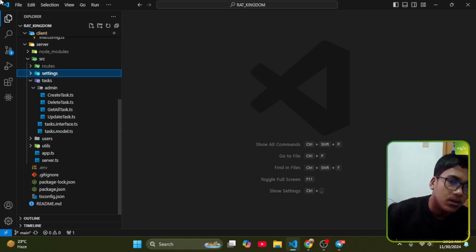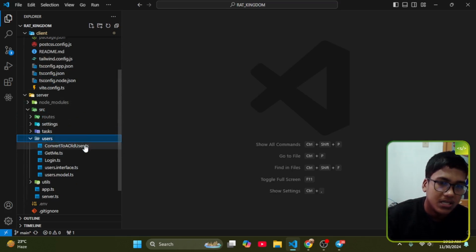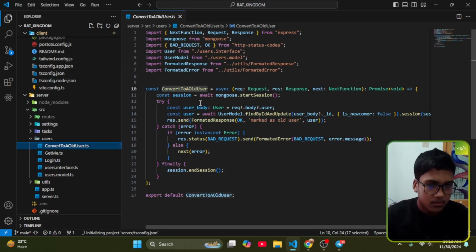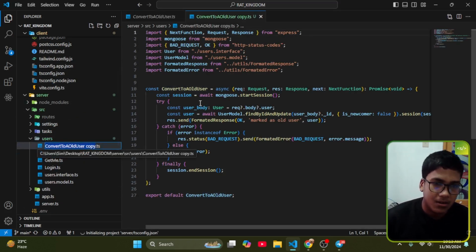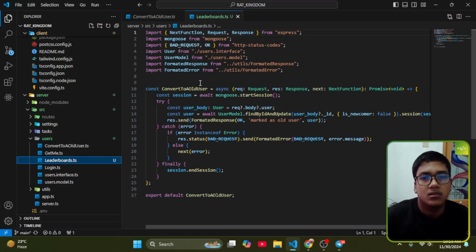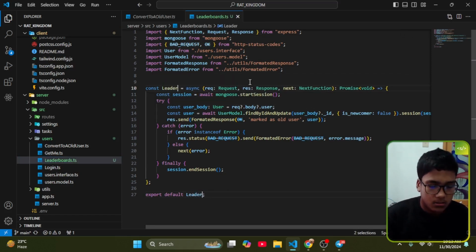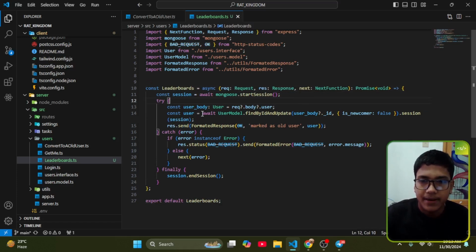Thanks. Now I just need to retrieve a leaderboard, so I will create a file here, or just copy any existing API and rename the file. That is leaderboards, simple. Then I change the function name, that is also leaderboards. Now there I have the user information.